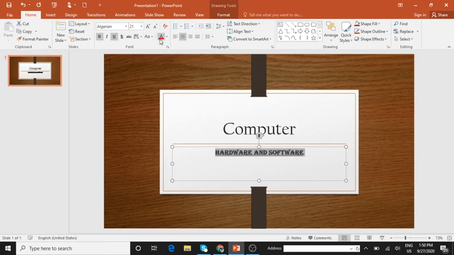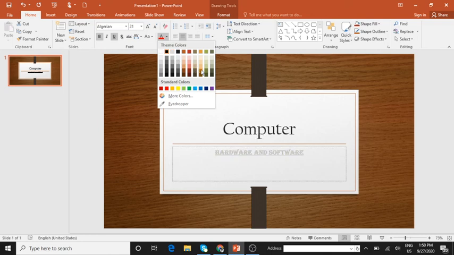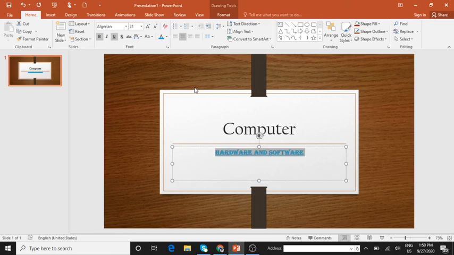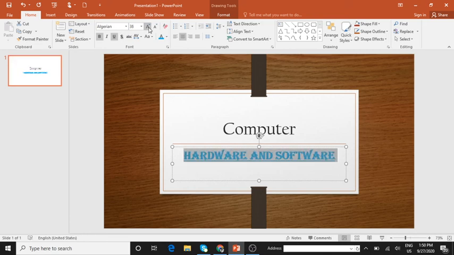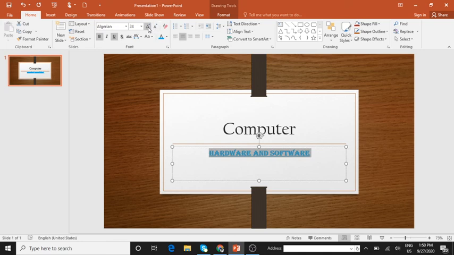Then the same way, font color, you can give a different font color for that. Okay, font color, increasing font size, decreasing font size can be done. If you want to increase, you can increase. Can you see this? It's getting increased. If you want to decrease, you can just click on that. It gets decreased. So this is your increasing and decreasing.